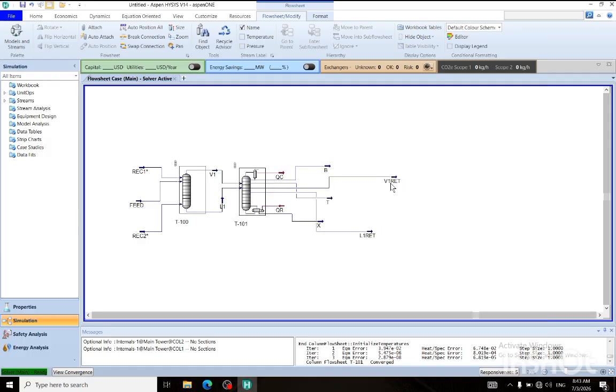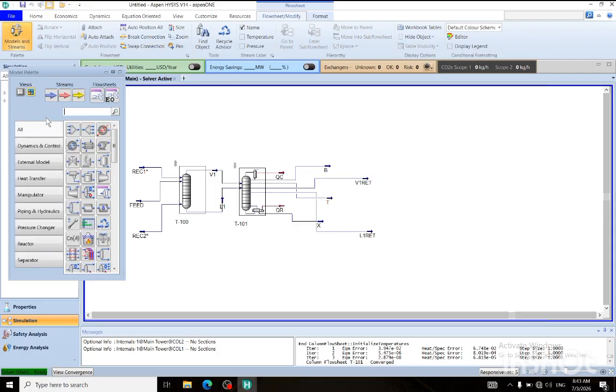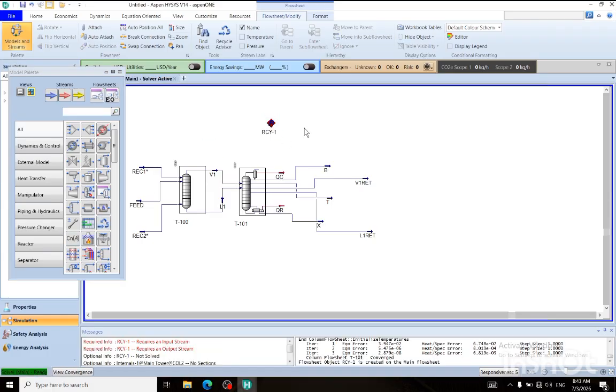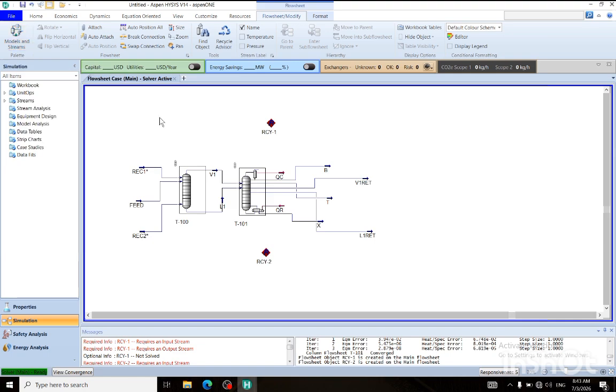In this part I wanna teach you how to avoid convergence error with the recycle block. My simple trick is that, let me just connect this to the valve I want to talk about. Just press Control, and once this blue square appears, you can connect this to the recycle 1 and do the same for the recycle 2.